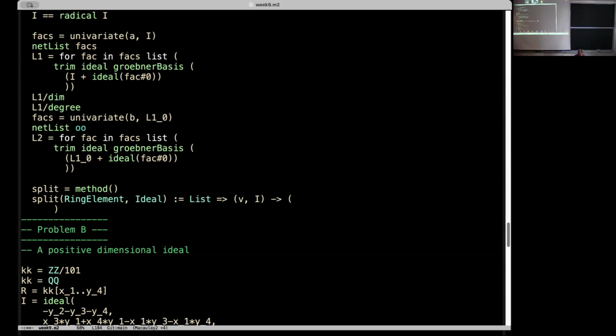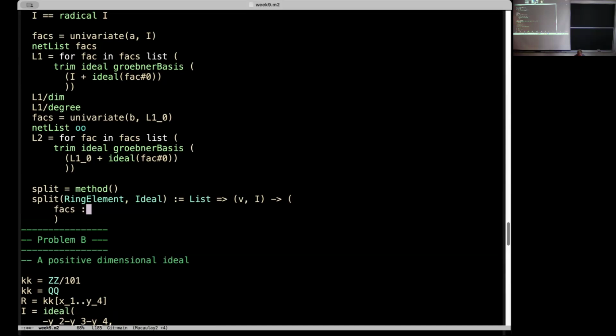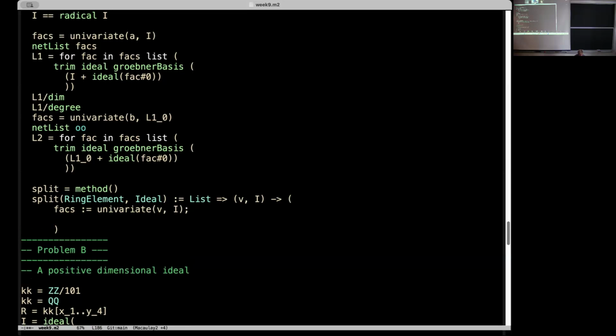Okay, so let's try this. So what are the steps? I'm just going to do all the ones we had. Facts is going to be univariate of the variable v comma I. And now what I want to do is, this is going to be split with radical. I'm going to totally ignore the higher variables just for the moment. We could put that in somehow. We could actually say it's higher than 1 if we want, but maybe this should be called split radical. So I'm going to call it split radical, just so we know that we're only looking at the one things.